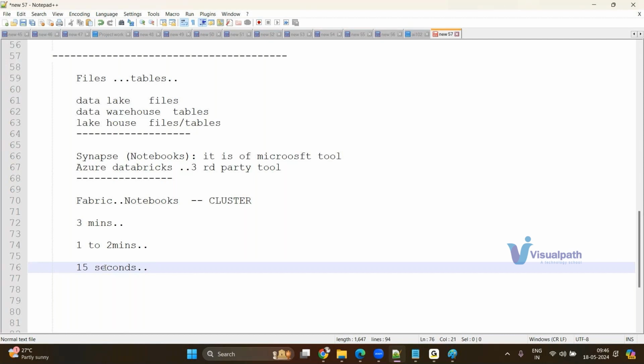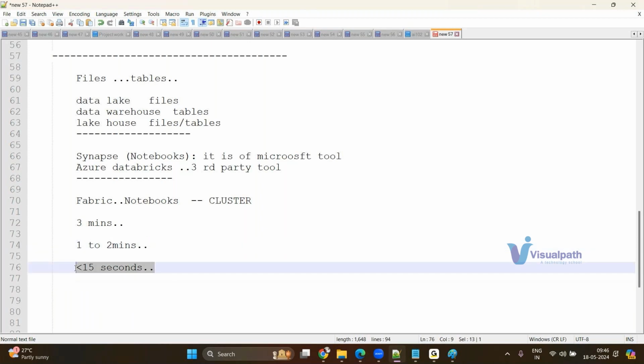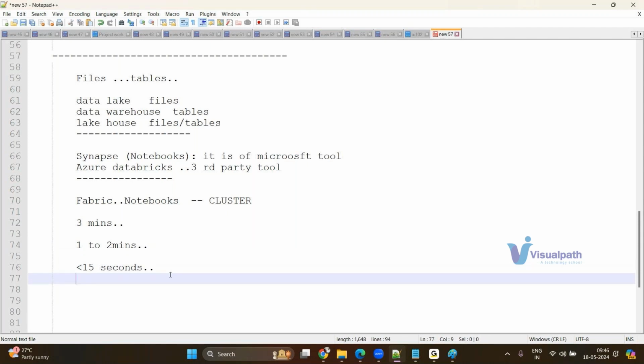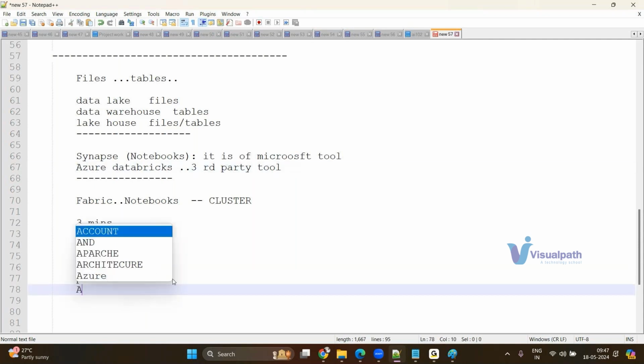So this is the performance users expect. That is the game changer for Microsoft Fabric. That's why they wanted to dominate this one. And you know, AI is integrated everywhere. Even Databricks has integrated AI. In a similar way, Fabric also integrated it. So you have many tools which help you to write code. So this will be the game changer for them.